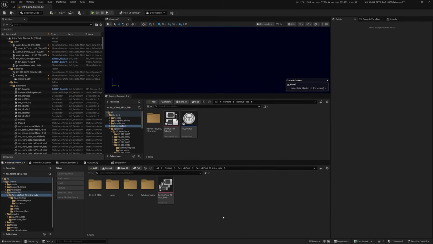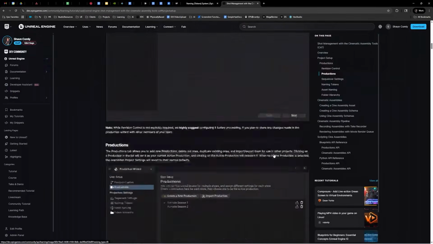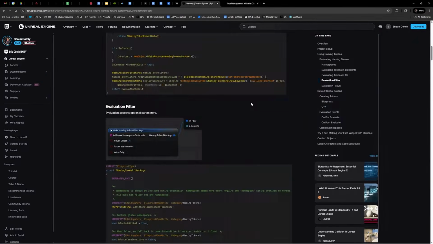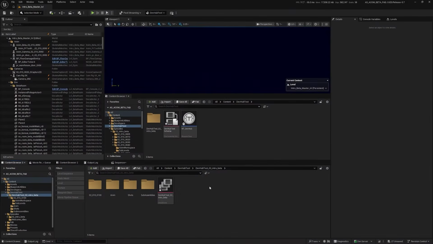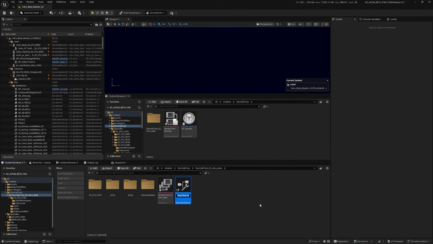And you may be saying, awesome, great. I made one shot. I need to make 50 shots. Well, there's a Python API for all of this. There's also a Blueprint API to all this. I will link the docs to the Cine assembly tools. Here's the Python API reference. And then there's some naming token references as well if you want to make some defaults in C++. But for now, let's just make a quick little blueprint that we can make some shots from.